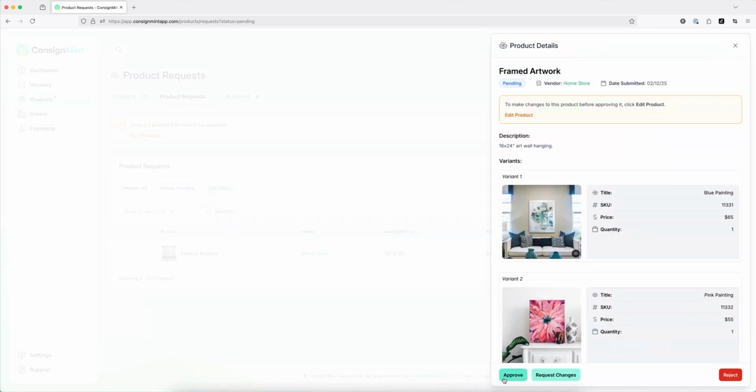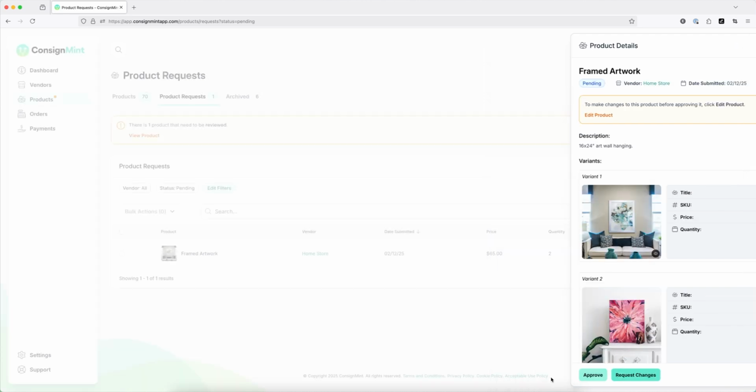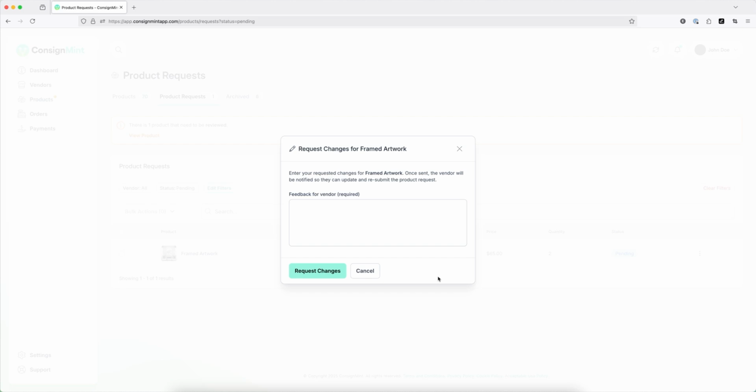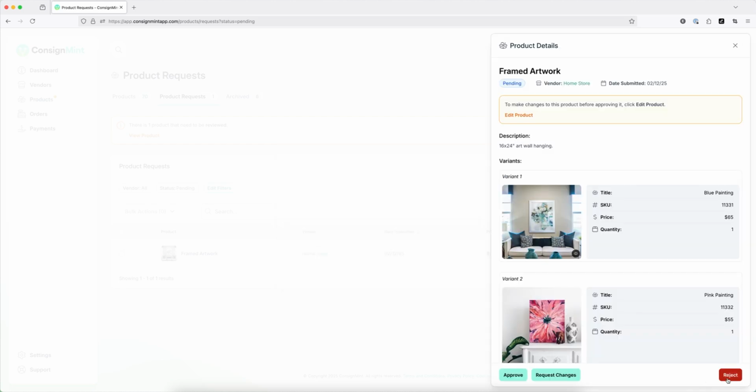You can approve the request, which pushes the product to Shopify and makes it live. You can request changes, which sends the request back to the vendor so they can edit it accordingly and resubmit it to you for review. Or you can reject the request. This closes out the request so it can't be edited any further.